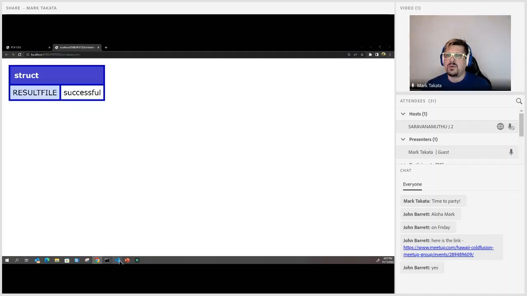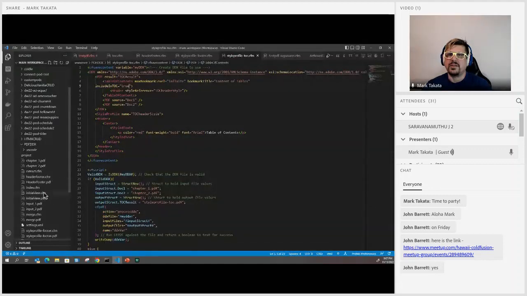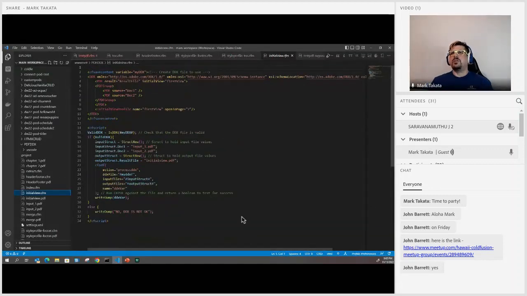So I am going to, I didn't mean to do that, but I will get to that in a second. Okay, so here is the code for setting initial view, and it is very, very easy.